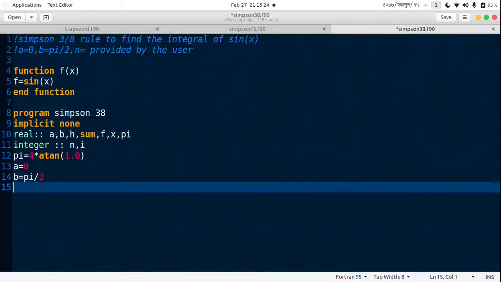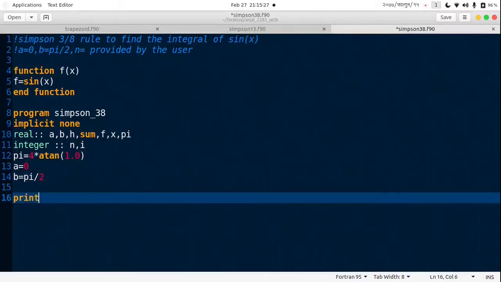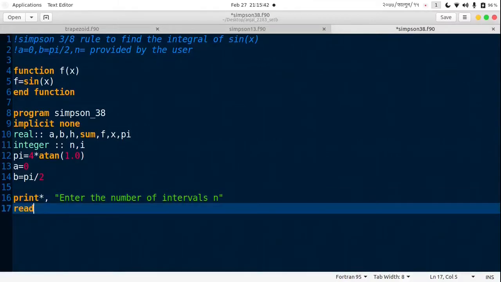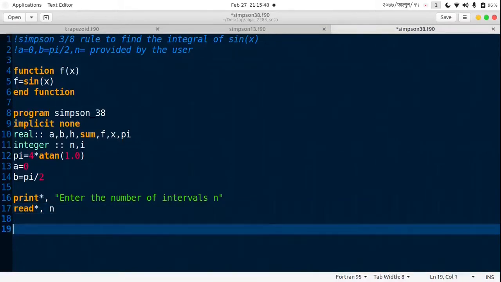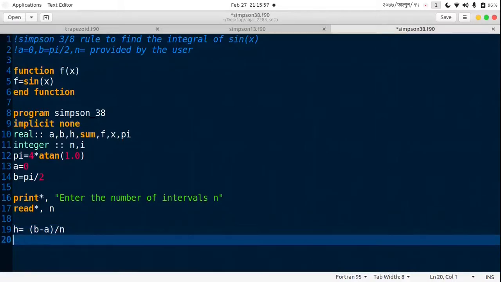Now we just ask the program to enter the number of intervals. Enter the number of intervals n. After entering, it must be read, star comma n. Now h is equal to b minus a by n, and sum is equal to f of a plus f of b.